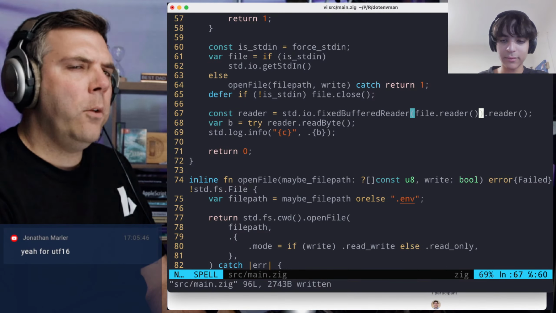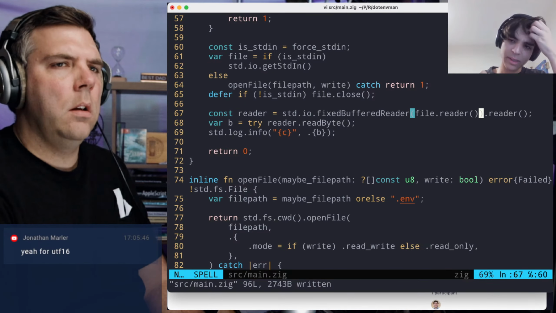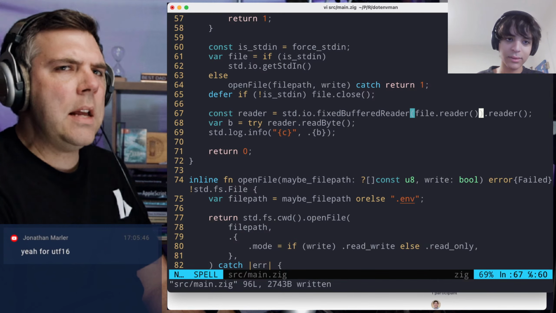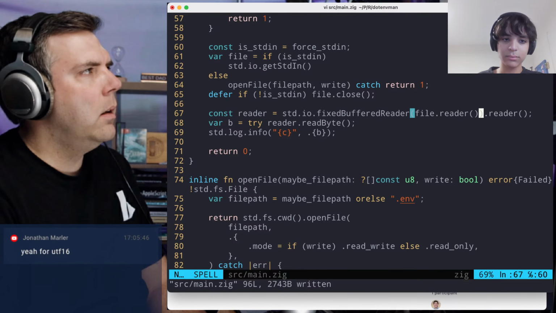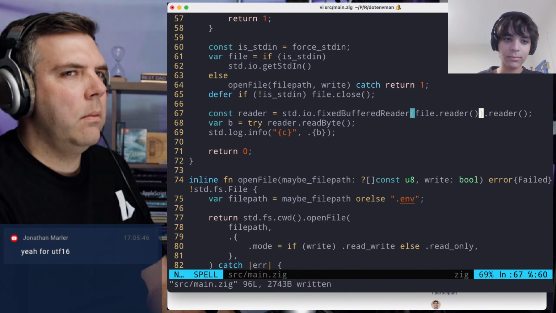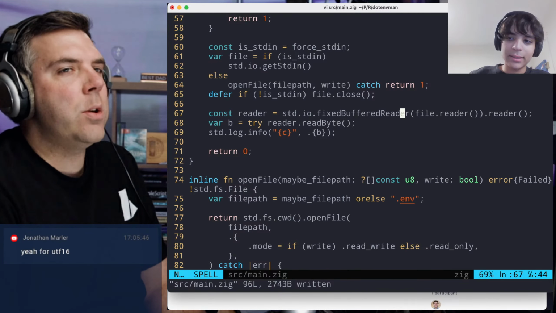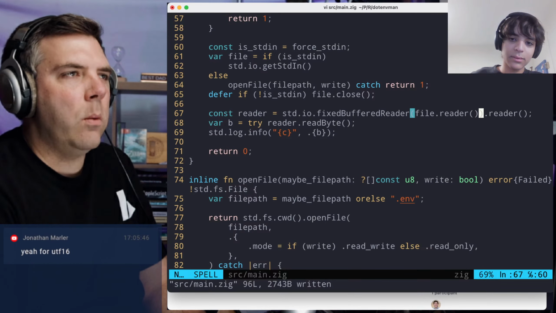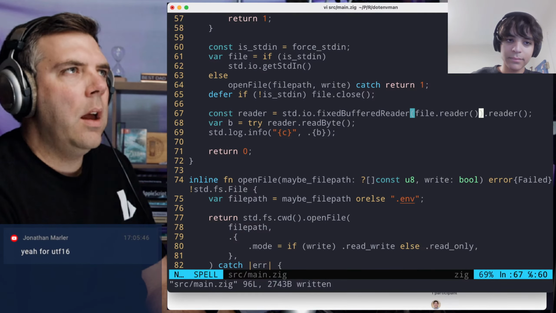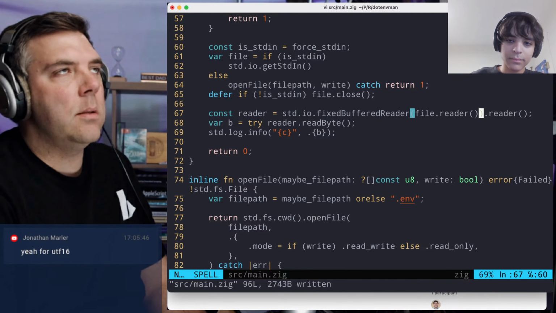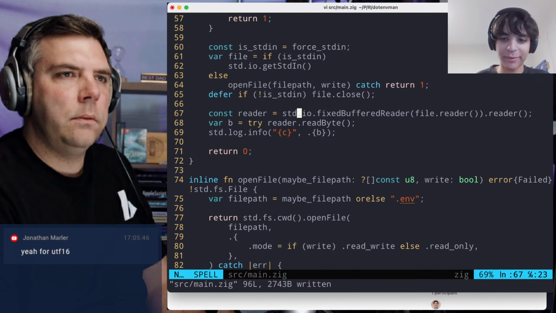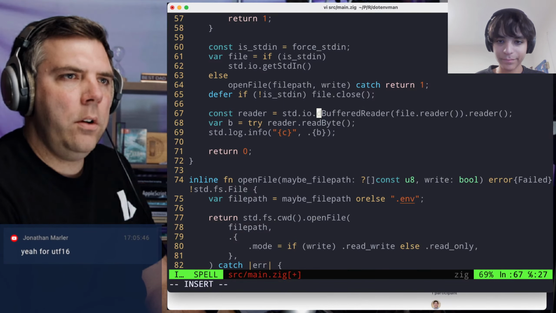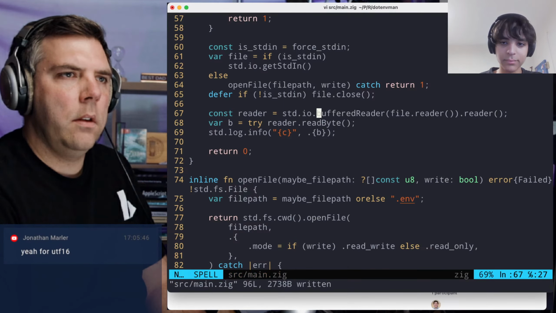4K seems a little small. It's large enough. That's a single block. In this situation, we're definitely not going to notice a difference, but I would think that we would want to buffer more. I guess it won't matter because the operating system's going to put it in cache anyway. Yeah. Careful again, it's buffered reader, not fixed buffered reader. But yeah. Okay, buffered reader.